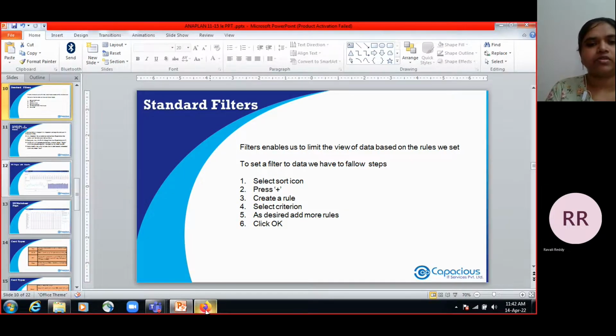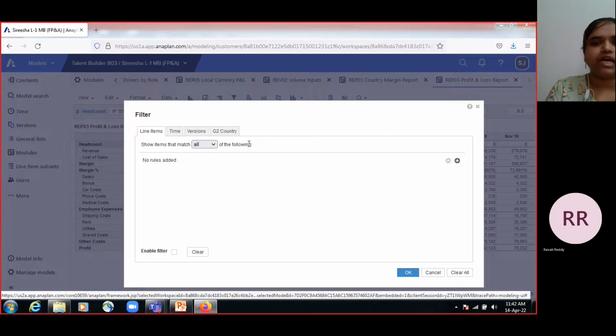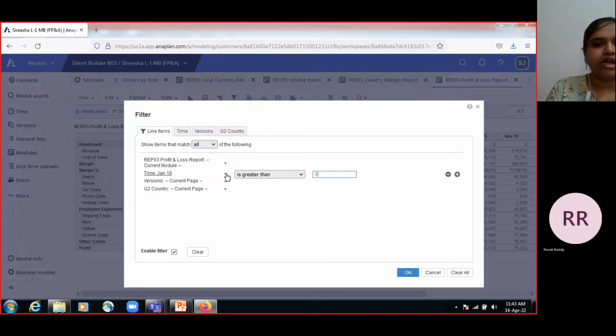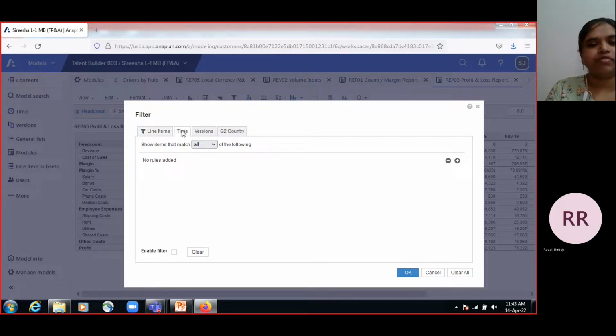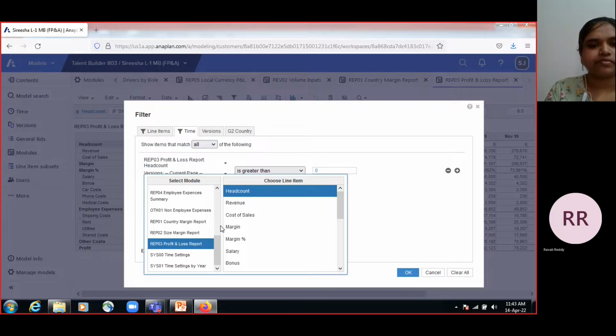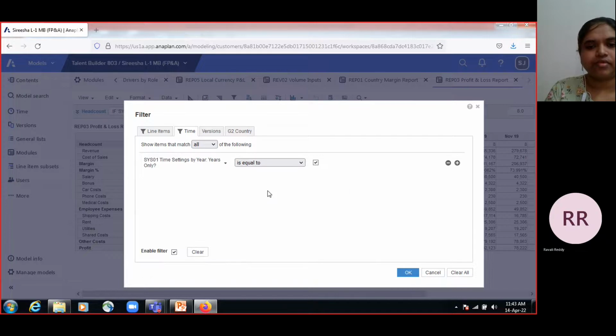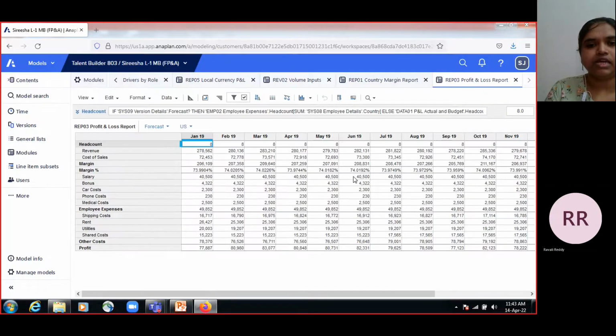From this I just want to show you how to give filters for the module. For giving the filtering option, we have to click the filter option here, and click the plus button. If we want to filter the data by time dimension, we have to apply it from the time. Here we give year-wise, years only. So I'm giving OK, and it will display the data year-wise.